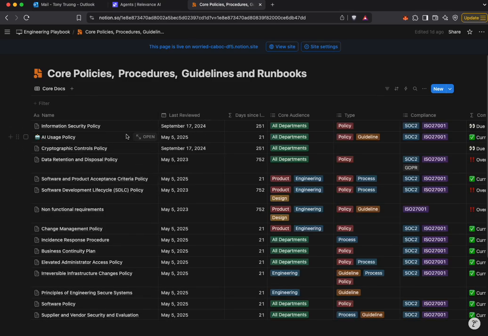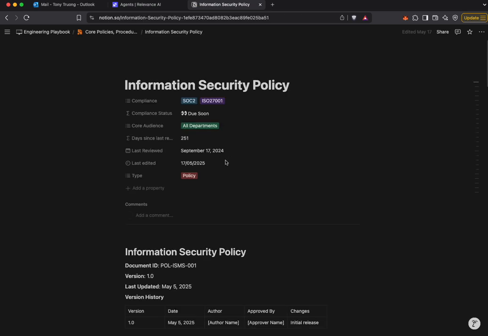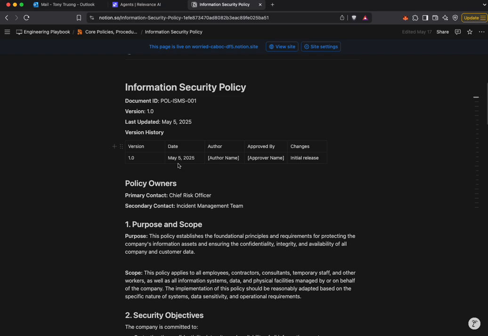So very quickly, people will be able to go in. Hey, here are all my policies. These are the things I need to be aware of. Here are the core audiences, so you can determine right away which ones I should look at. If you look into them, they're actually full-fledged policies. You can update them to make sure that you stay compliant.